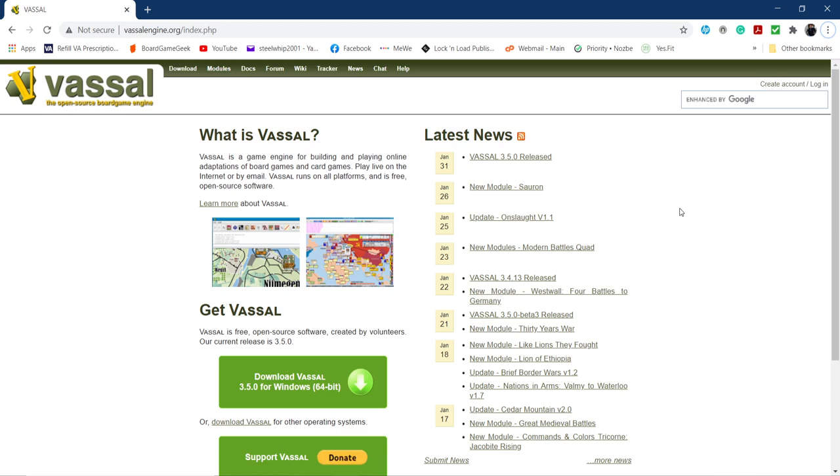So the first thing you need to do is install the Vassal engine itself. It is completely free, and you can find it at vassalengine.org. I will go ahead and put the link in the comment section below. You'll just go right here. If you're running Windows, download it from there, or if you're running another operating system, you have this button right here, download Vassal for other operating systems.